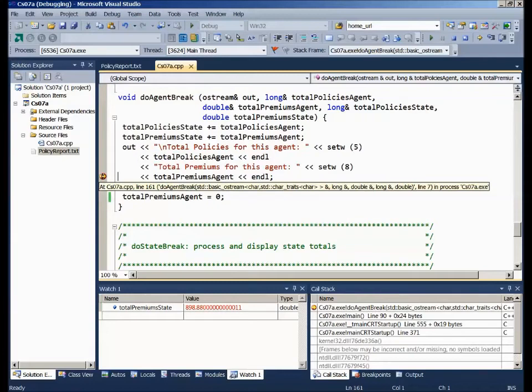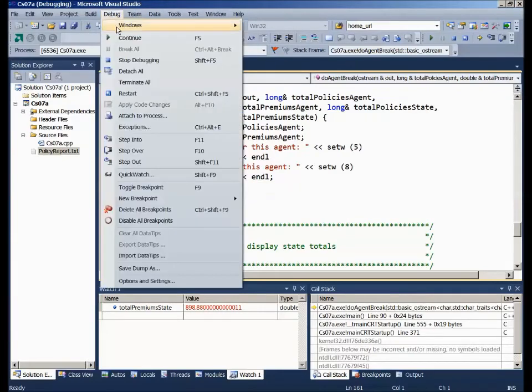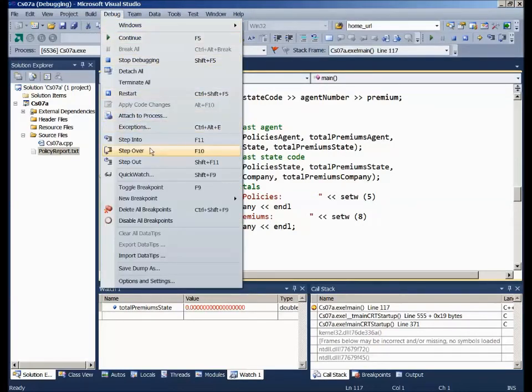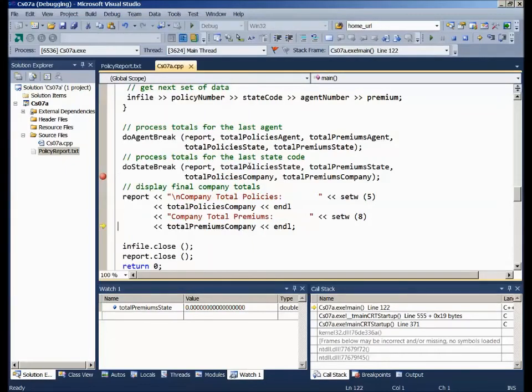Or doing our agent break again. I'll get rid of that break point and continue. And here we are, ready to call do state break. And the total premiums for the state is 0. That's not necessarily right. Let's do an F10. We'll step, I'll show you that one on the menu. I'm going to step over this function call, which means I'm going to allow it to execute and come back.